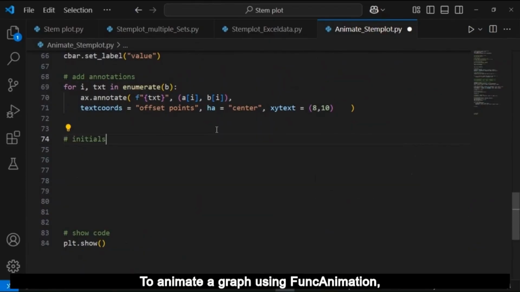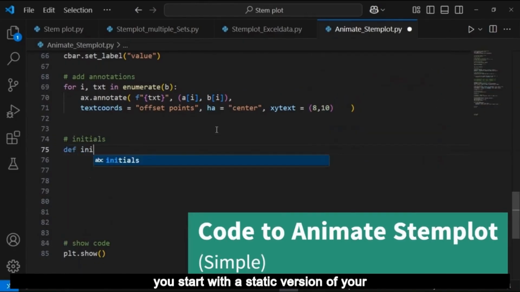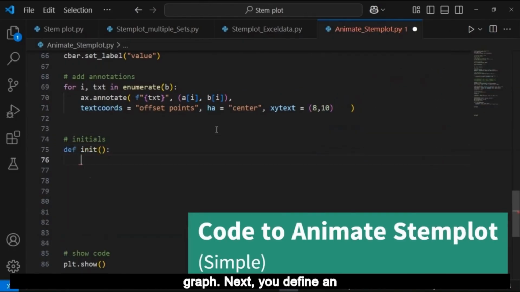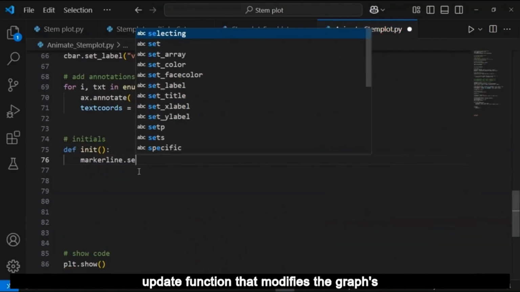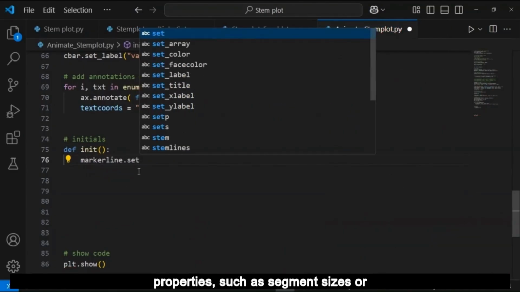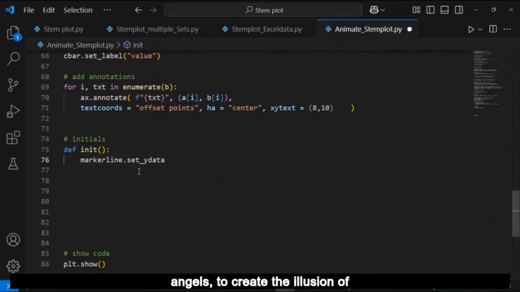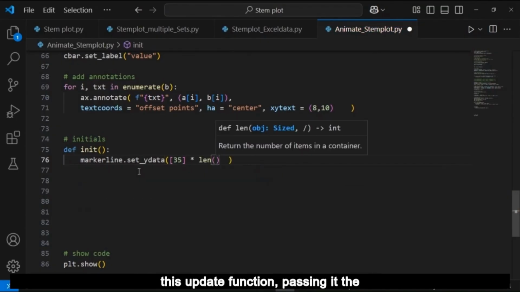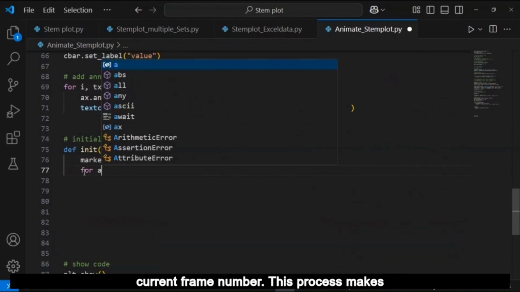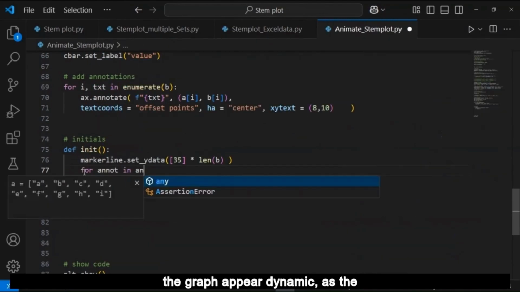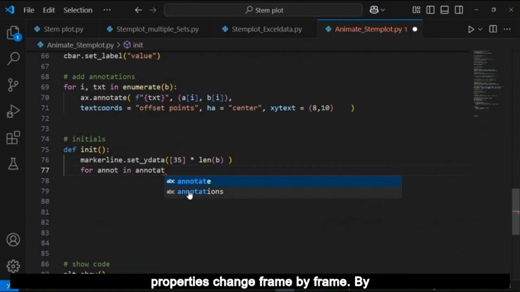To animate a graph using FuncAnimation, you start with a static version of your graph. Next, you define an update function that modifies the graph's properties, such as segment sizes or angle, to create the illusion of movement or transformation. The FuncAnimation class then repeatedly calls this update function, passing it the current frame number. This process makes the graph appear dynamic as the properties change frame by frame.